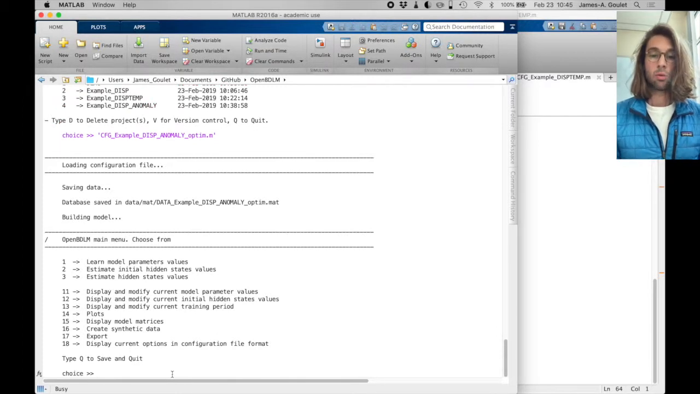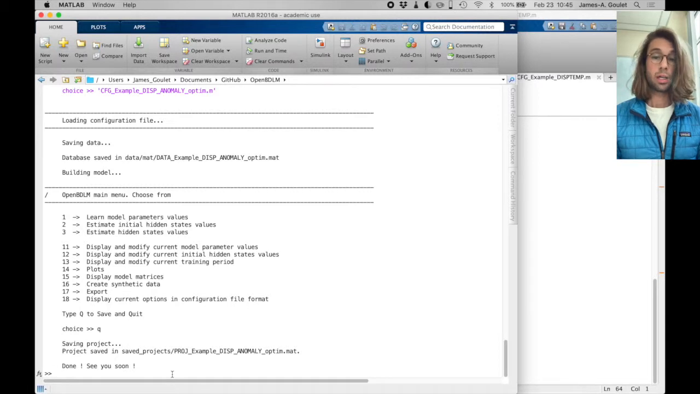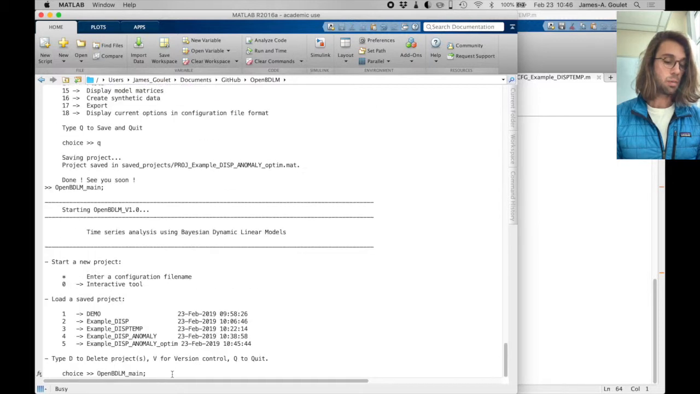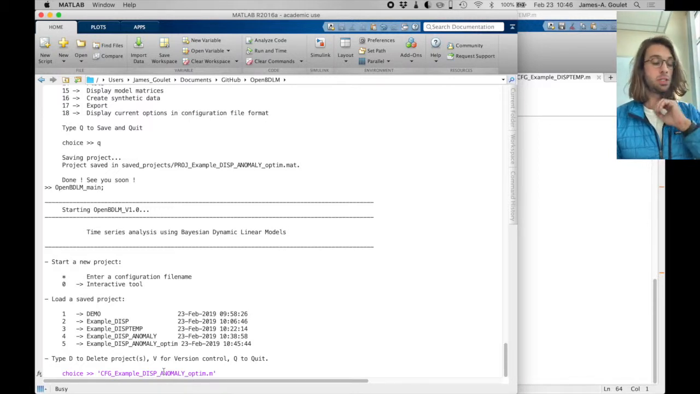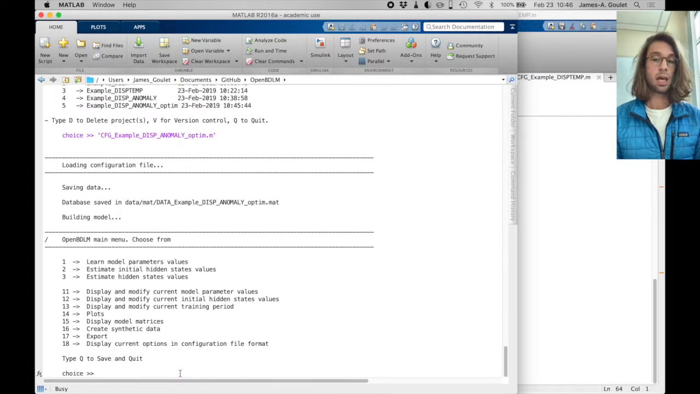Okay, now what we've done is I've skipped this step. Now, if we want to skip this step of optimizing the parameter value to speed up, what we can do is go in OpenBDLM and directly load the config file, where I already have preloaded the same configuration and already run the optimization. So I'm going to type return to load this file, and I can use it.